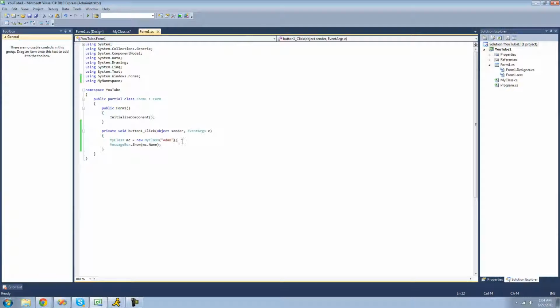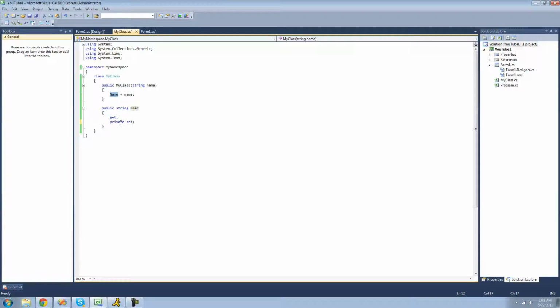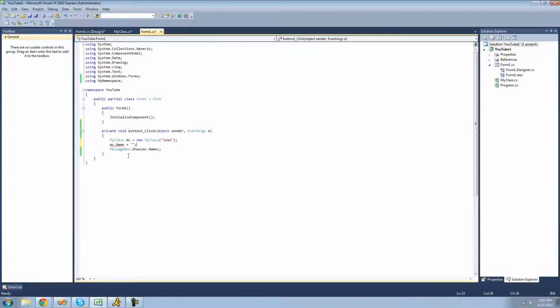But if we try to change it outside of this class, like we do mc.name equals and then, well, anything, we'll get an error, and it says the property or indexer MyNamespace.MyClass.Name cannot be used in this context because the set accessor is inaccessible. And the accessor, that is this get and set right here, and specifically the set, because that is the one I was talking about. So I'm just going to go ahead and delete that right there.